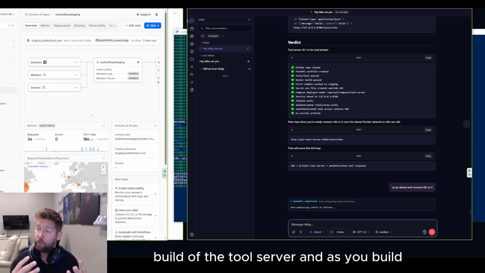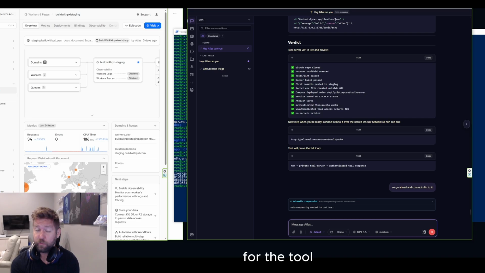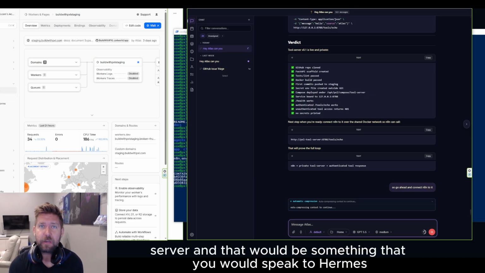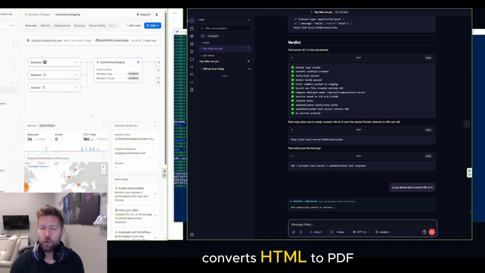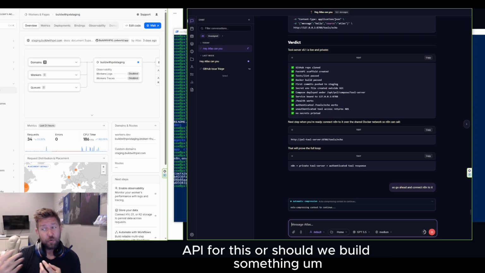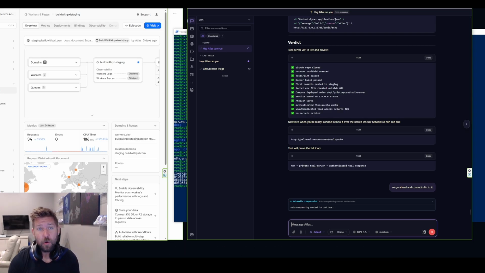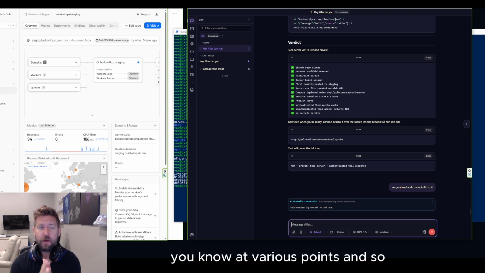So we got the initial build of the tool server, and as you build your infrastructure, you can create tools for the tool server, and that would be something that you would speak to Hermes about. So, like, let's say you wanted something that converts HTML to PDF. You would talk to Hermes: should I use an API for this, or should we build something with our tool server so that you can call on it at various points?